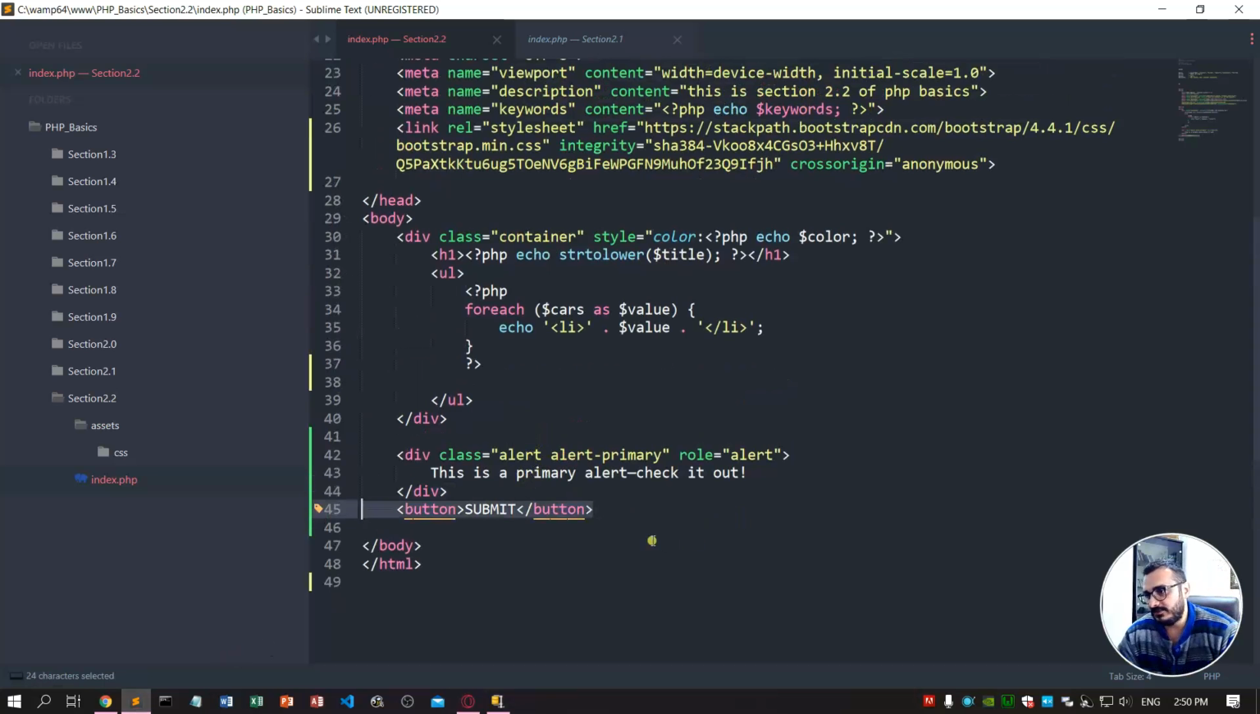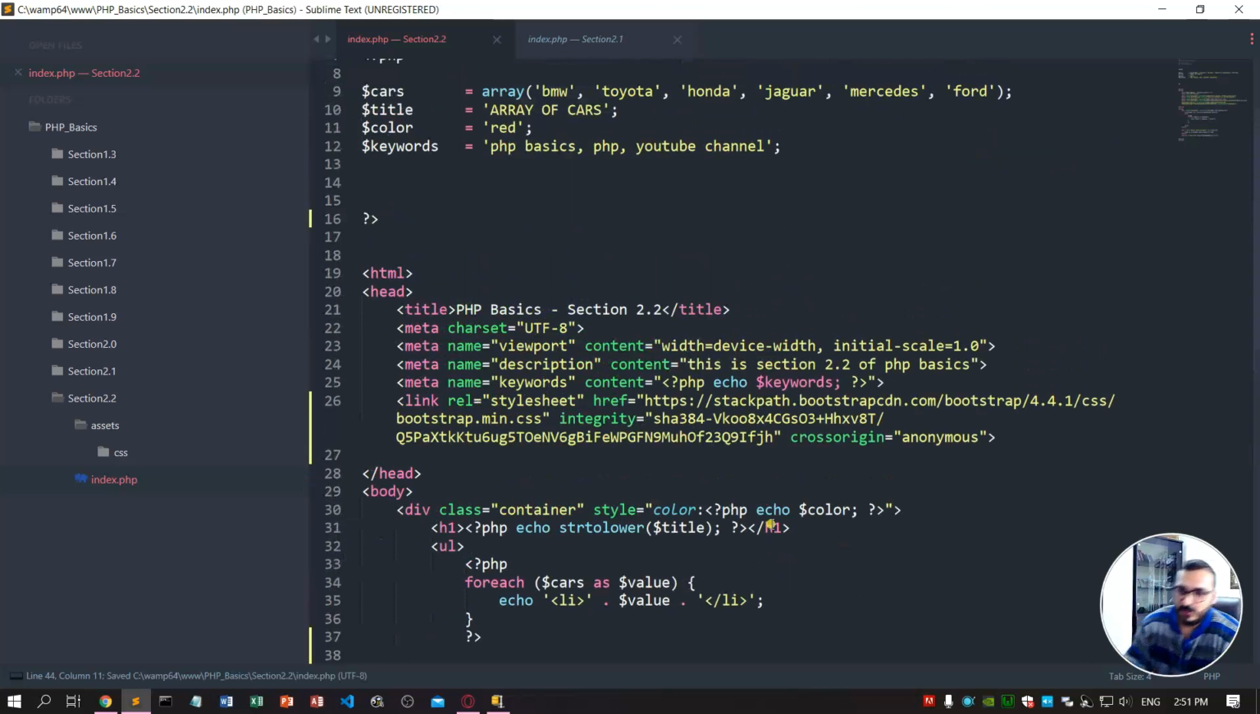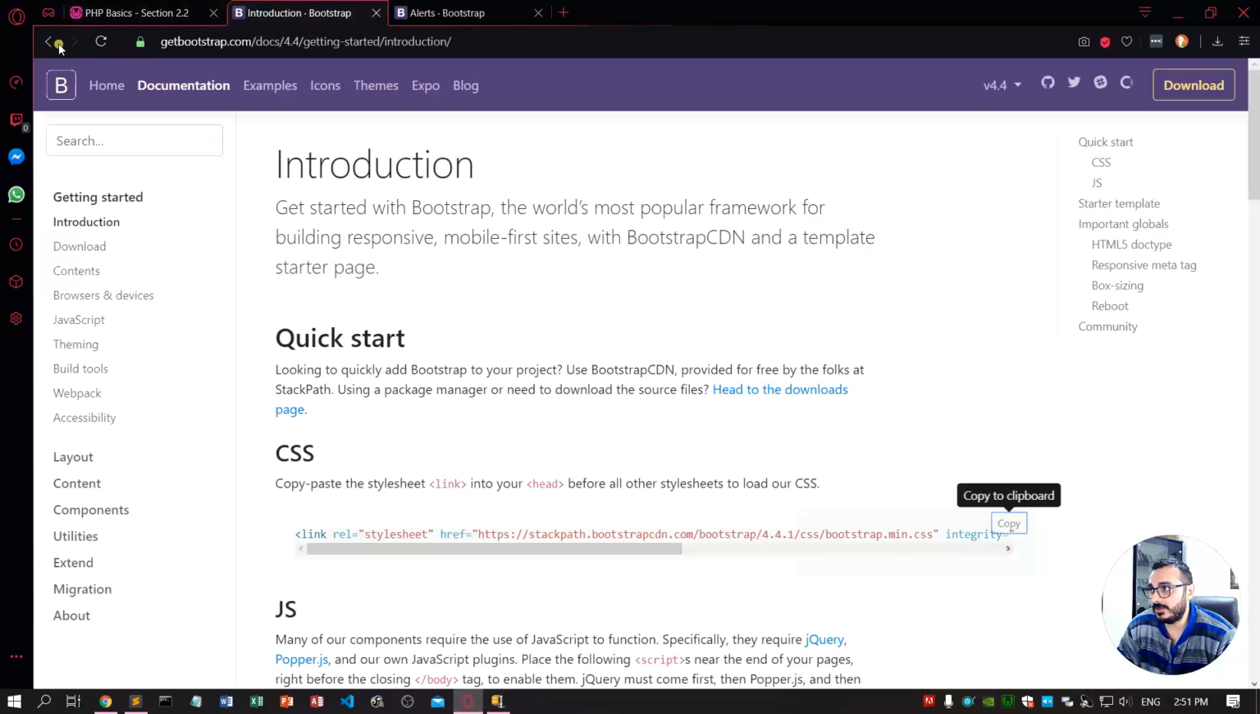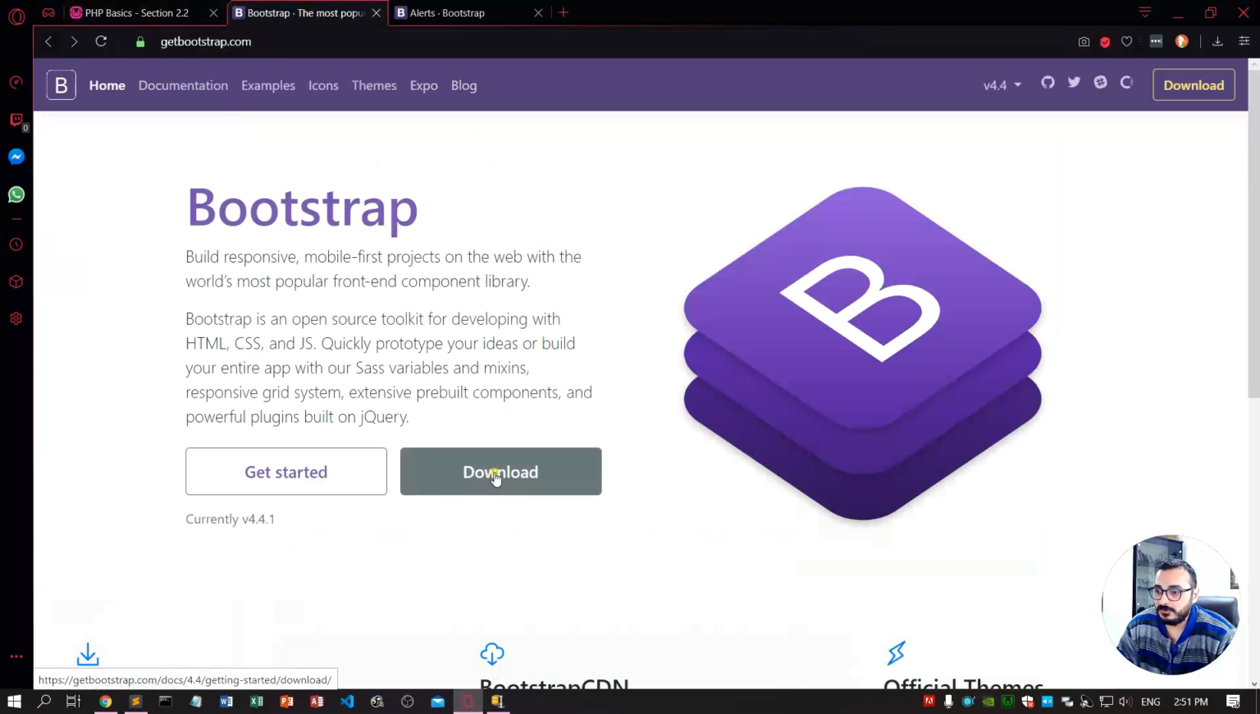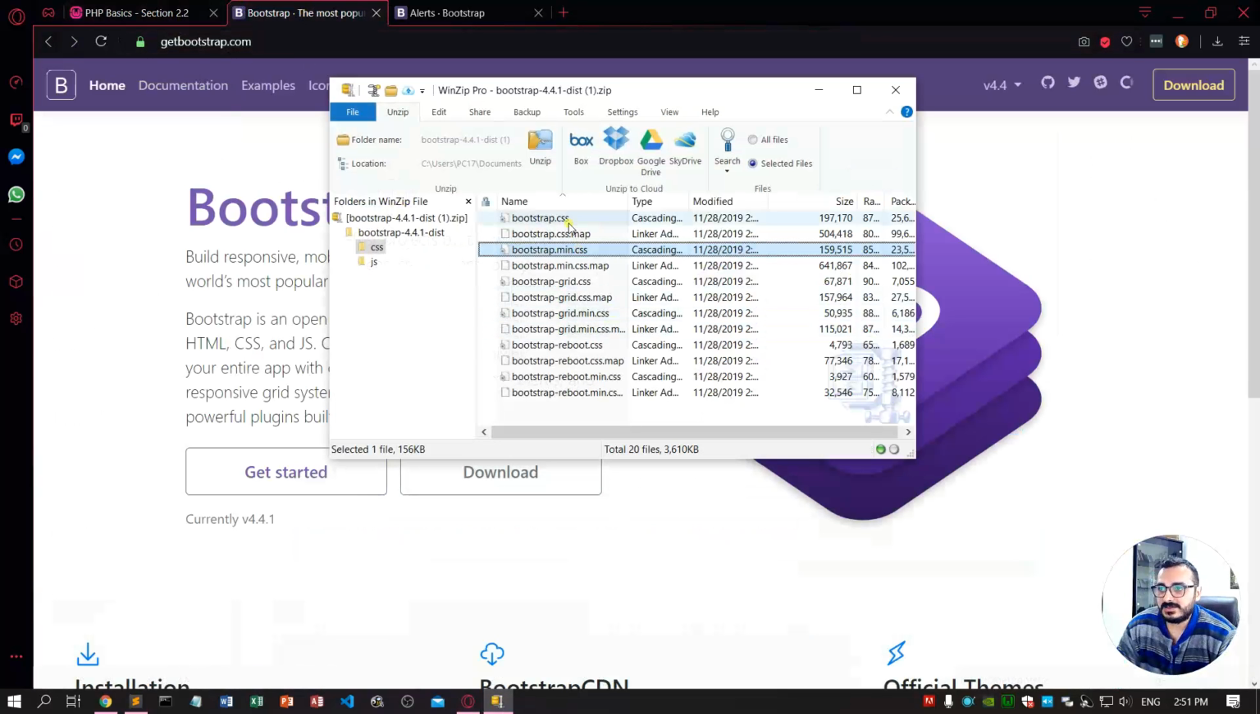Another example of this, btn-success. So if you have a big project, you don't want to request so many libraries from the internet. Okay, so you just need to put it locally, and to be able to put it locally, you just go to bootstrap.com. You download the file. Once you download it, it's in a zip file.